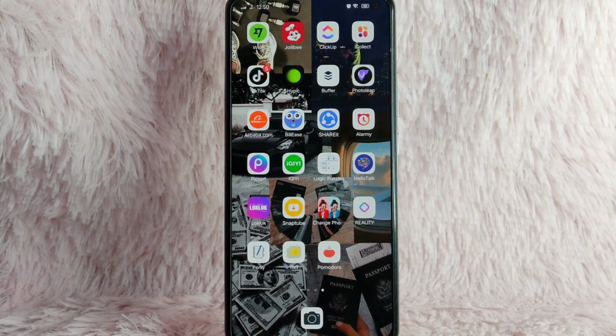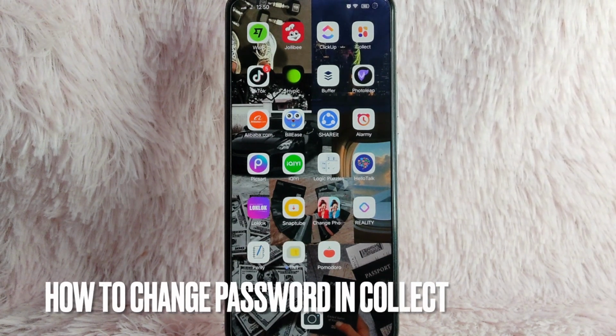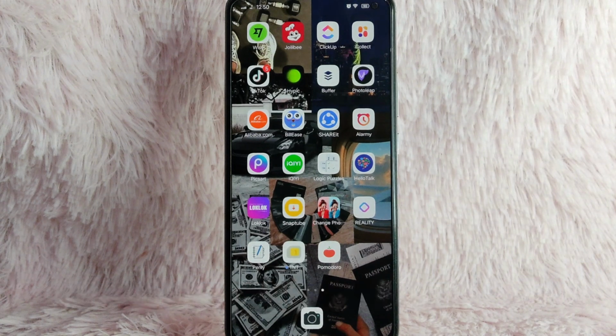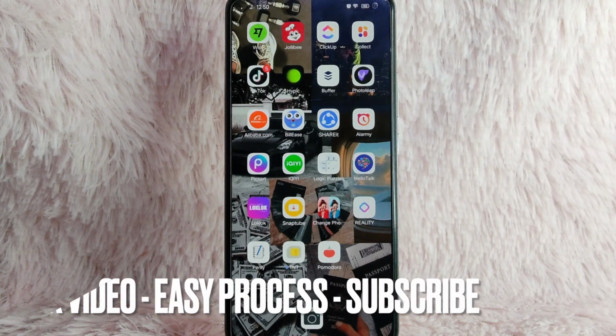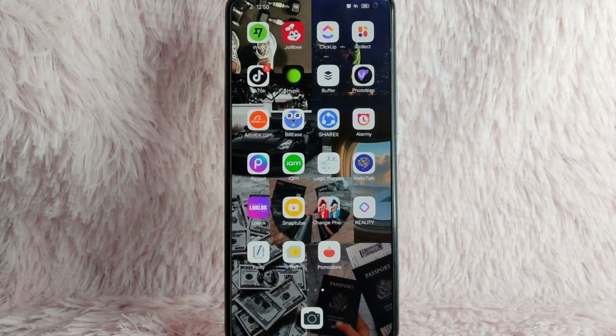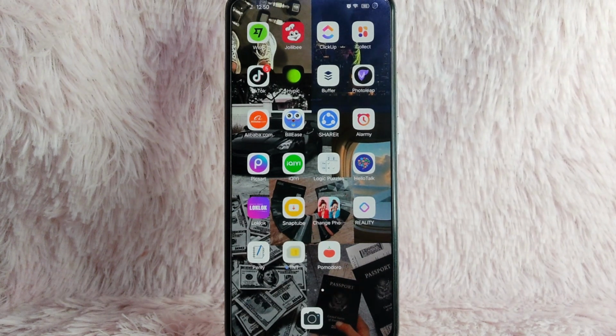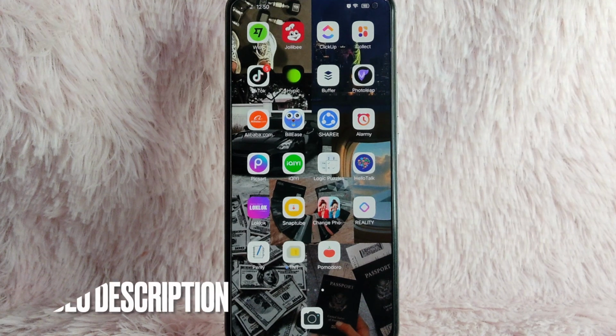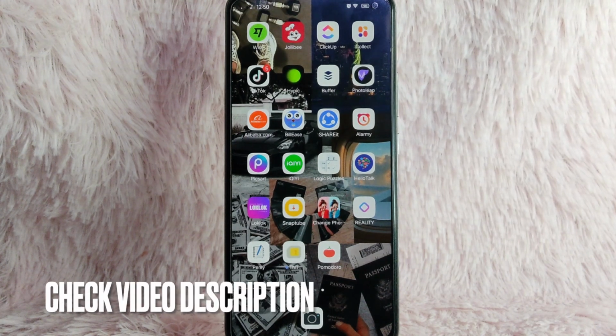In today's video, we are going to talk about how to change your password in your Collect. Maybe you want to change your password in your Collect because you want to secure your account, but you don't know how. So in today's video, I am going to show you how you can change your password in your Collect application. Check the video description and I will try to leave the written instructions.